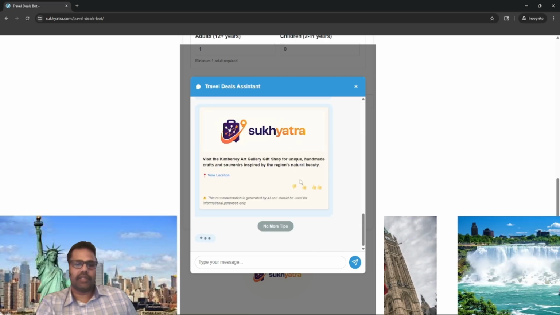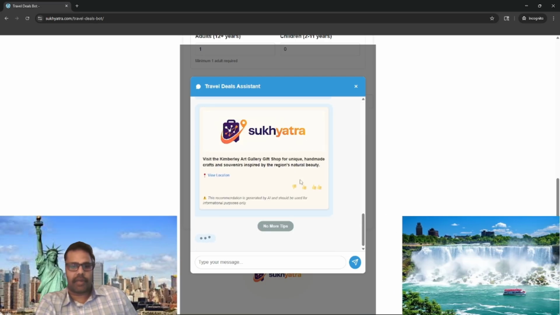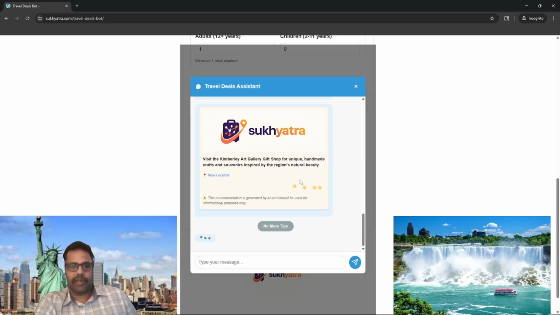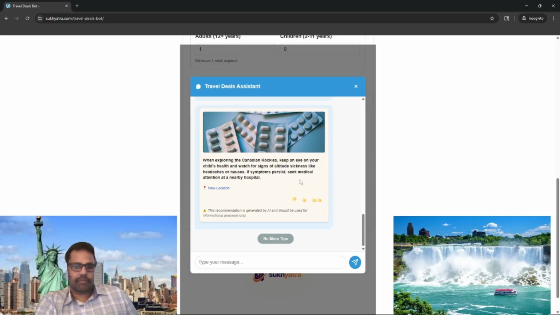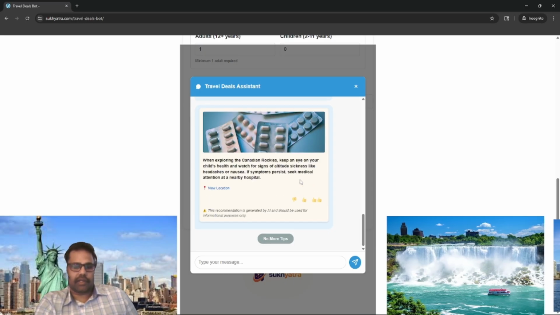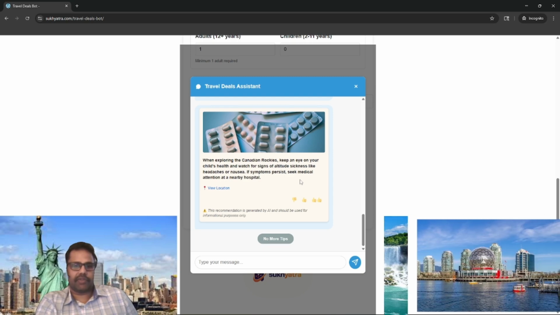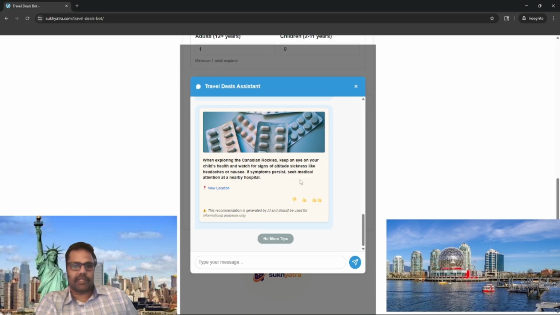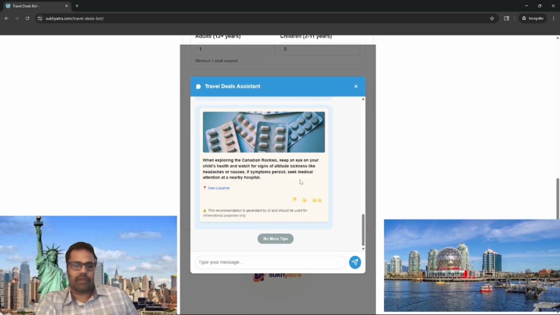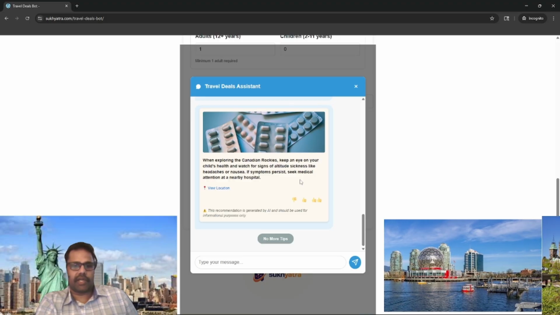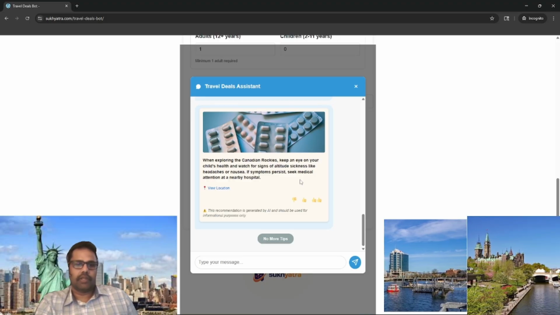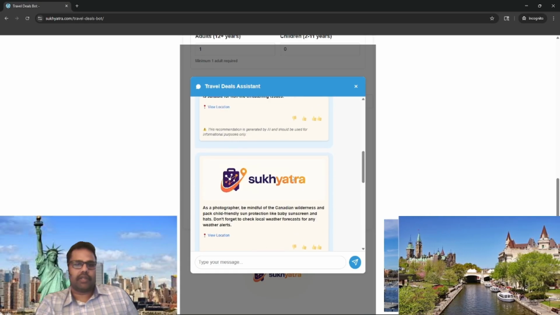So let's see what kind of suggestions my bot is gonna bring up here. The reason for me to add this disclaimer, especially for the health and safety tips, is that these suggestions are coming from Google Llama, because this is only for an informational purpose. So let's see all the way top.